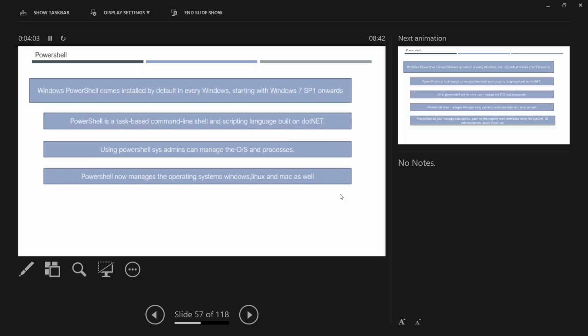Now it manages even Linux and Mac as well, because earlier it was developed in .NET. The latest versions are developed on .NET Core as well. That means it can work for multiple platforms. So now people have started using PowerShell in some companies for Linux and Mac administration as well.